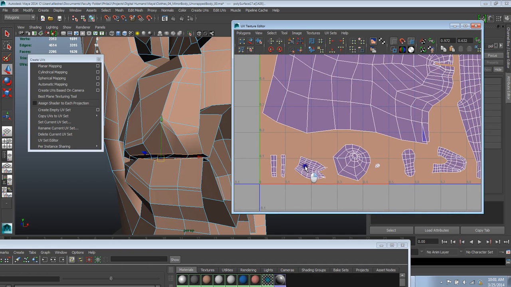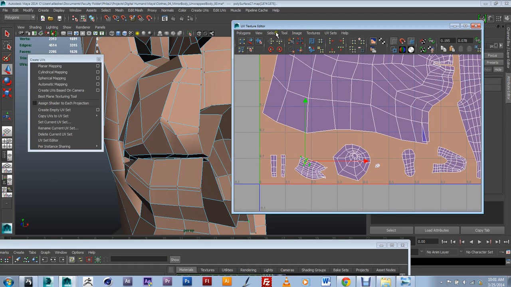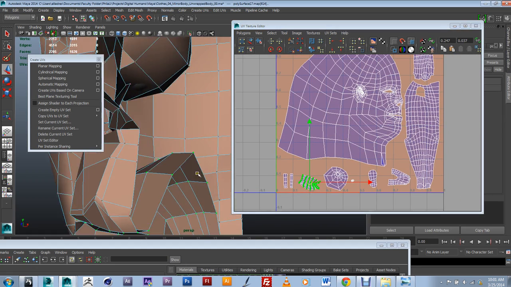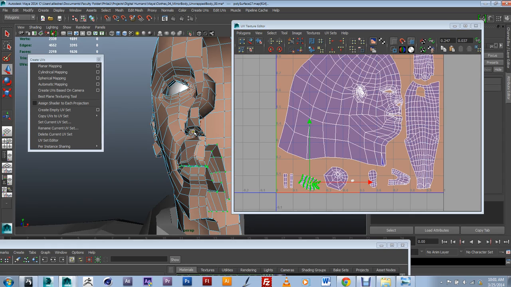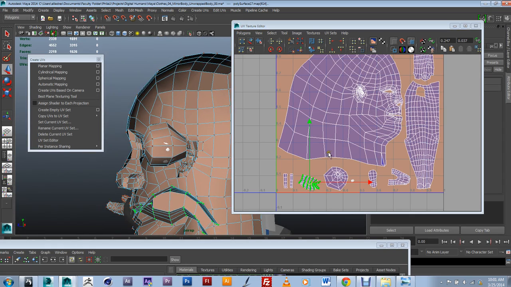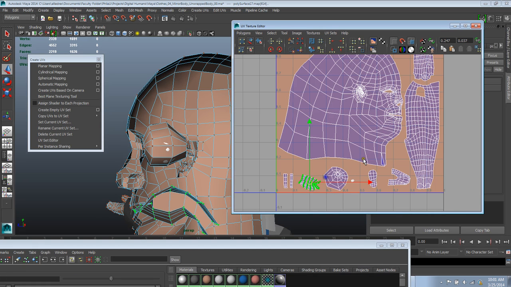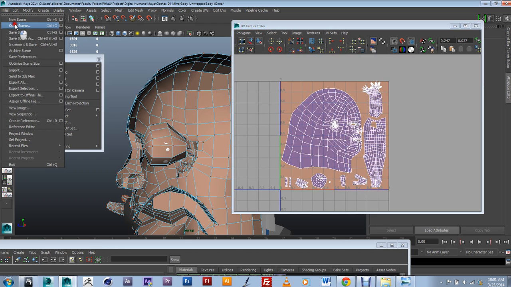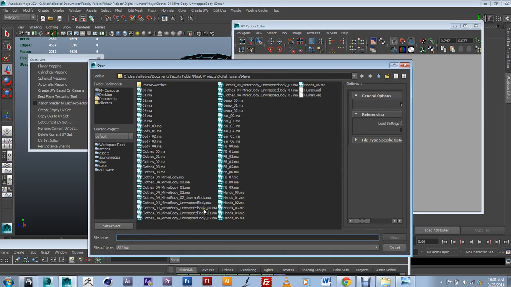So then you can go in here, select the shell, and just kind of move it to another area. So that's what I ended up doing for the inside of the mouth, the inside of the nose, and the inside of the eyes. So just keep in mind that that's something that you gotta do. So let me move along to a further file.